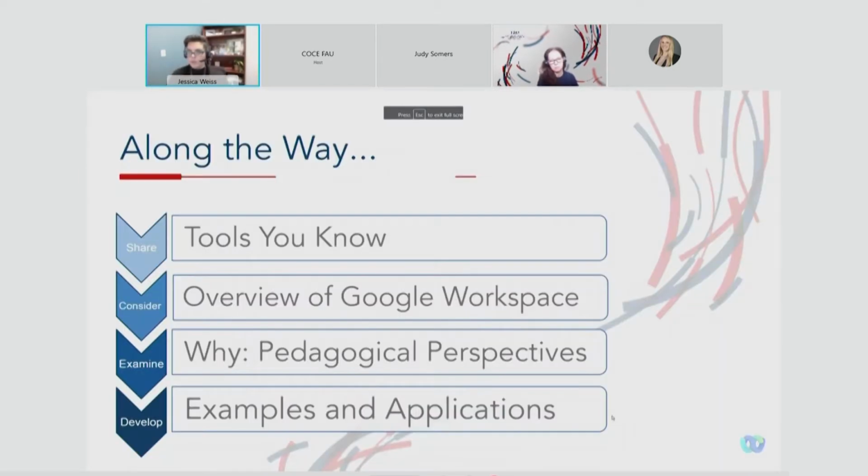Okay, so this is just a very brief outline of what we'll be discussing today. First, I'd like to scaffold this by showing you some of the tools that you may already be using that you may not have realized are very similar to some of the Google applications. Then I'll share with you an overview of what the Google Workspaces apps are.